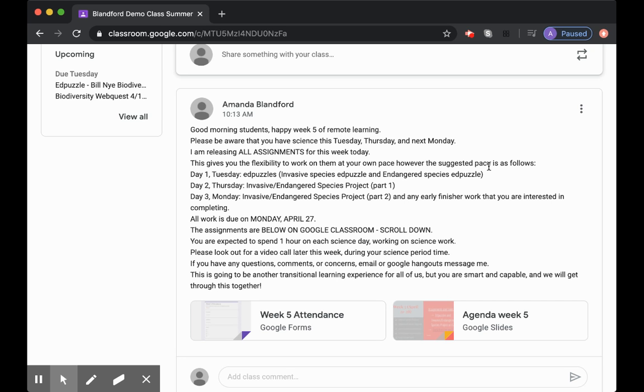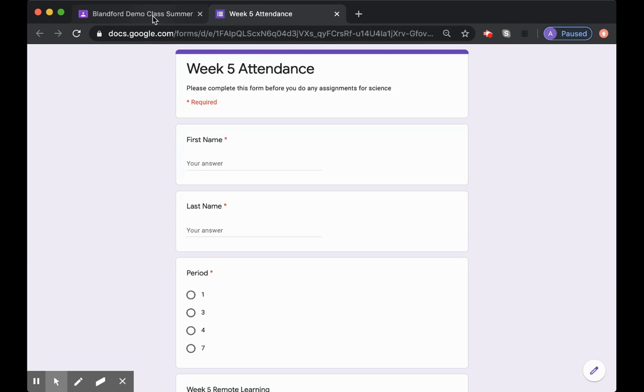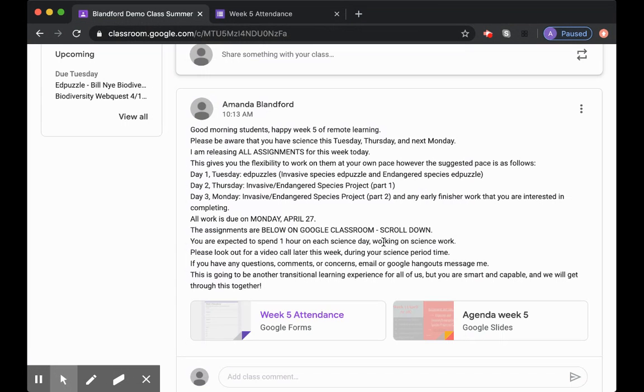So your Google Classroom should look a lot like this. It's similar to how it looked last week, that you have an announcement with the directions and the scheduled pacing, as well as the attendance. So the very first thing that you're going to do is the attendance form. It's similar to all of the other attendance forms that you are doing.